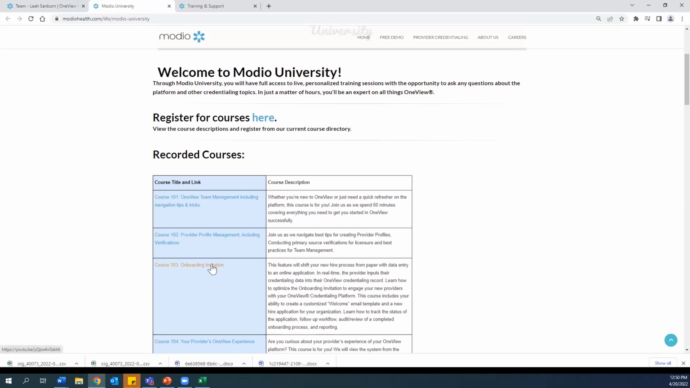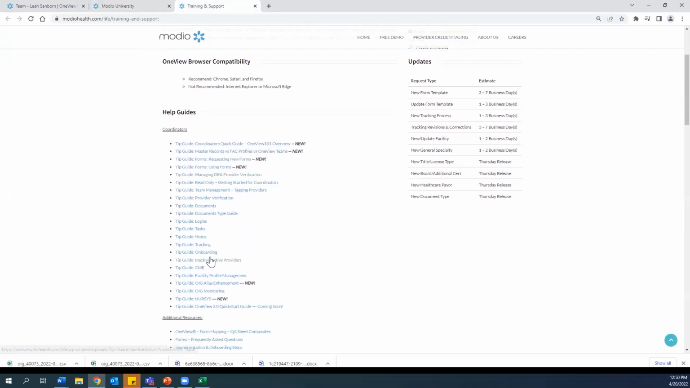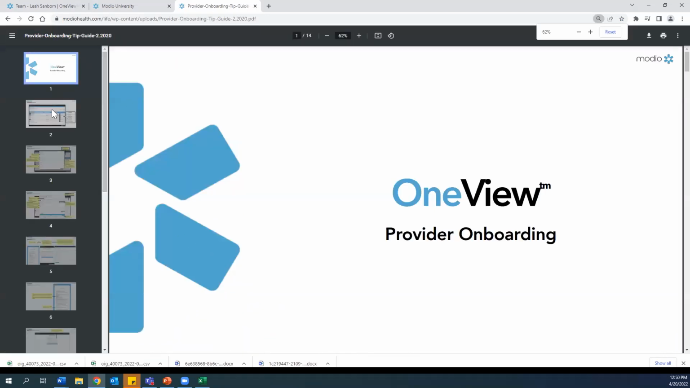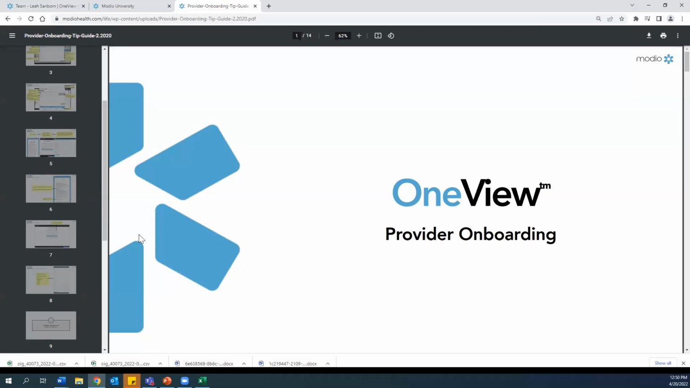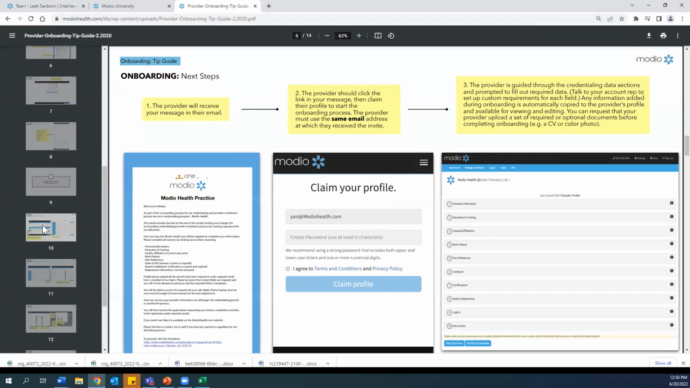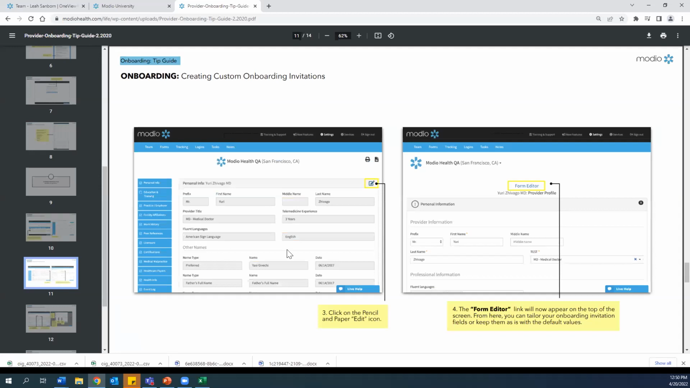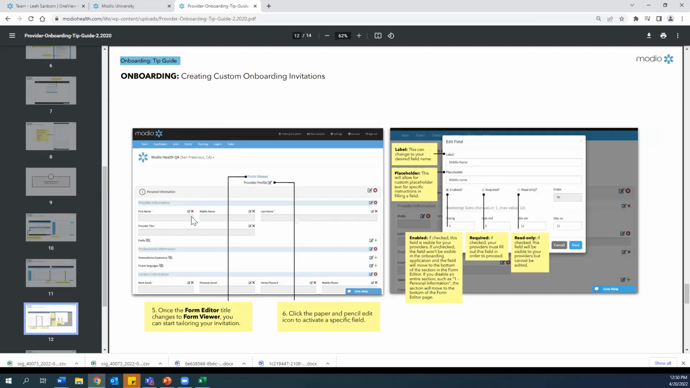It's a pre-recorded, I think 40 or 45 minutes or so, but it really deep dives into this onboarding feature. In addition to that, in training support, we do have an onboarding tip guide here with screenshots. I know we don't have enough time to cover onboarding today because it's such a big feature. There are screenshots of what your provider sees. The second half of that tip guide is for you as a coordinator, how you access it. It's step by step, including how you make certain data required, how you make it read only, and so on. You can access it all there.